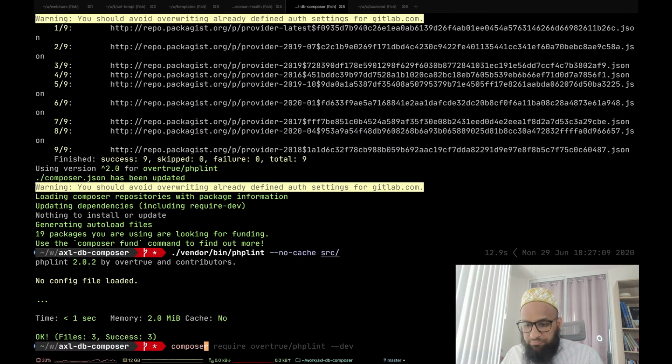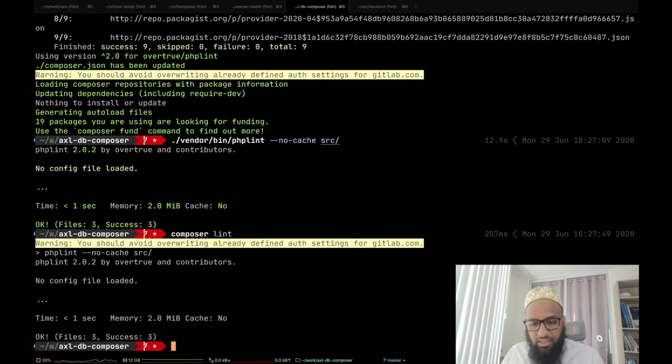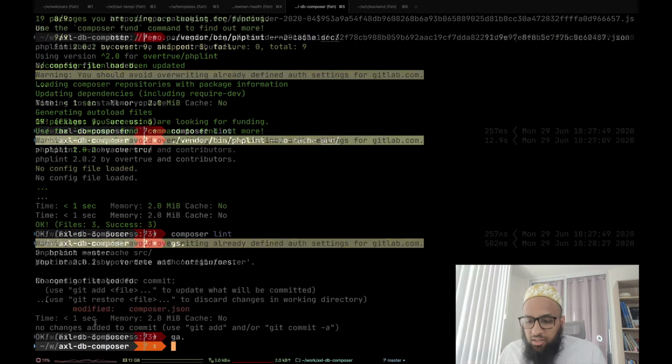So let's try that out. Composer lint does the job. It tells me the exact same thing. If I break any file, composer lint will tell it to me right away. So we have this set up.